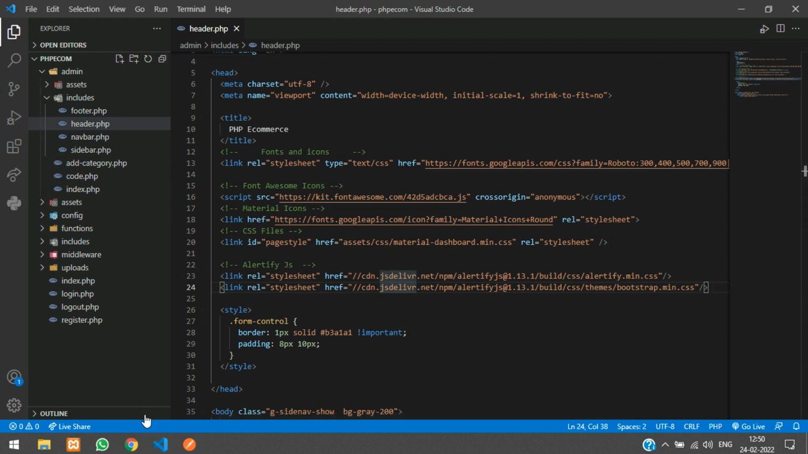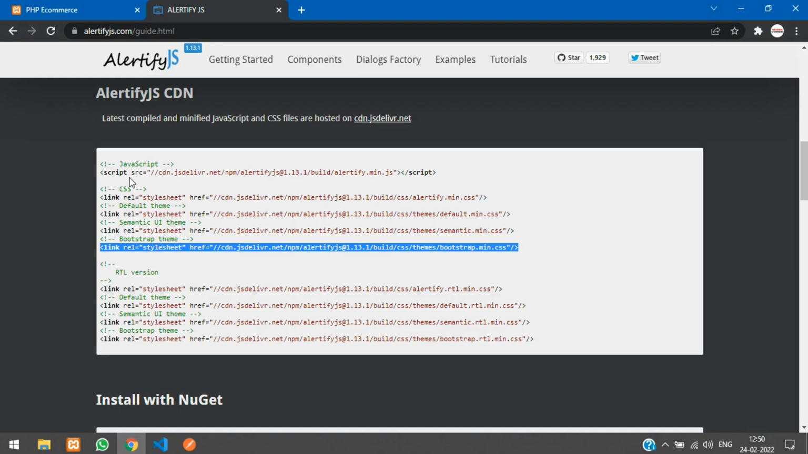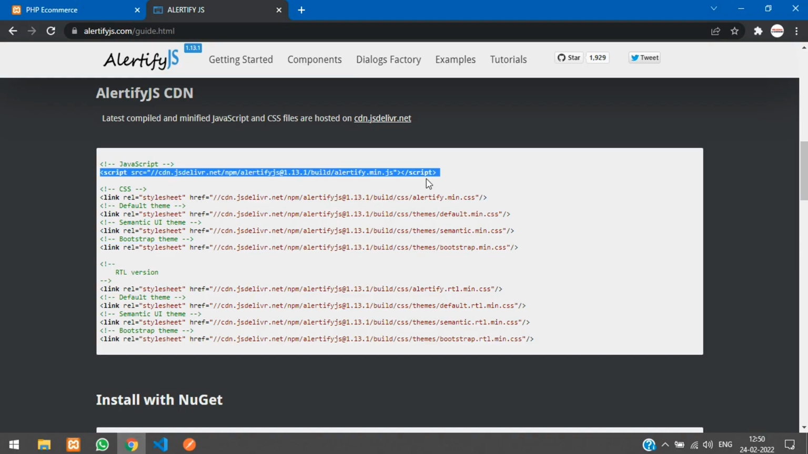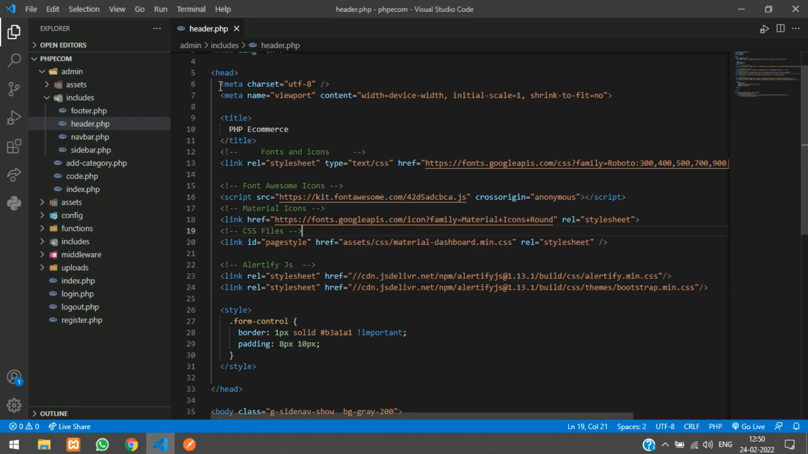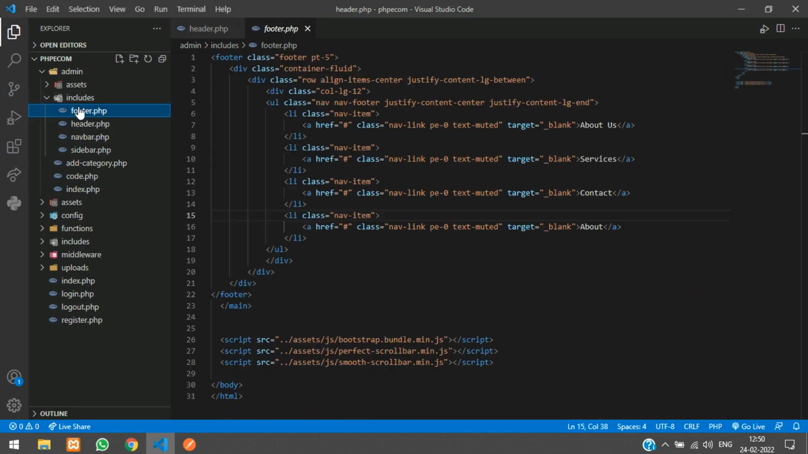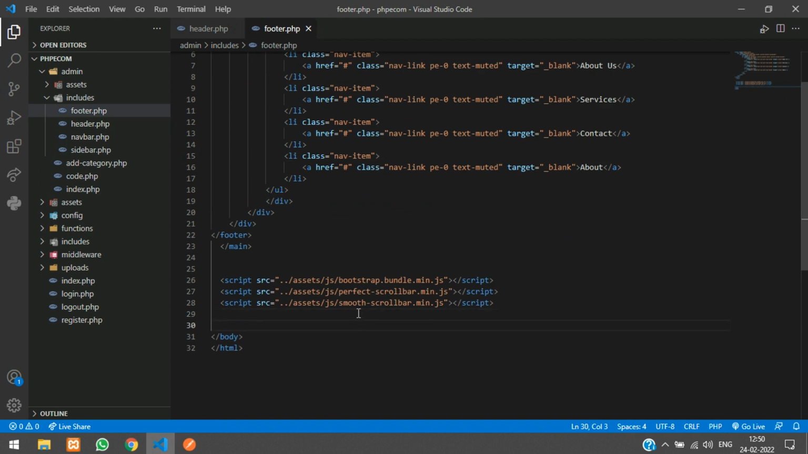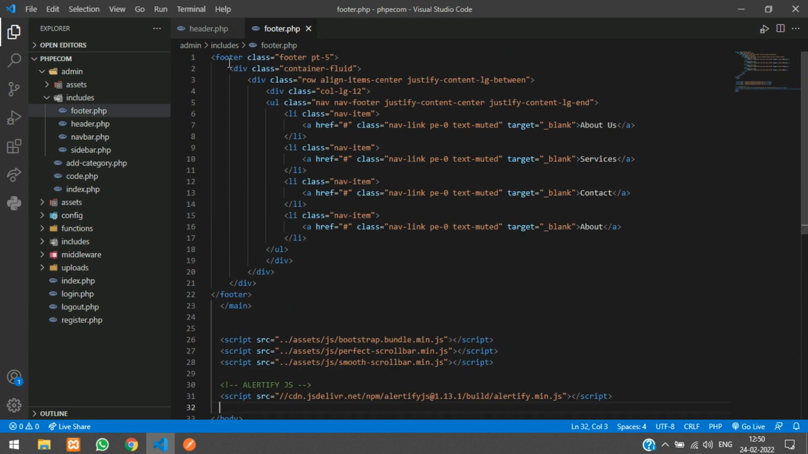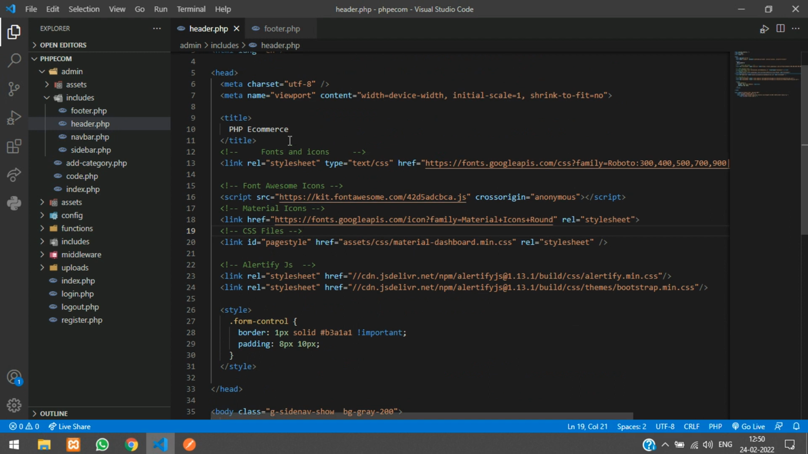We'll get back to the website, and here you have the JavaScript. Just copy that and go to your footer.php. You can just add it over here. Say Alertify JS, paste. Okay, so we have included the CSS and JS files.